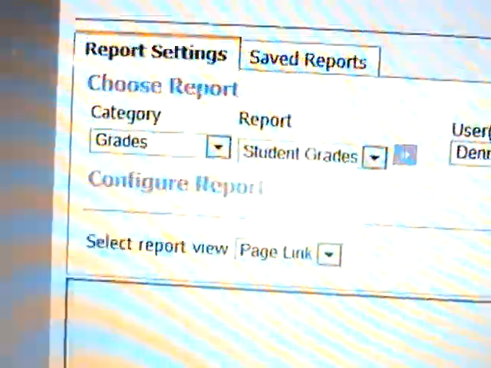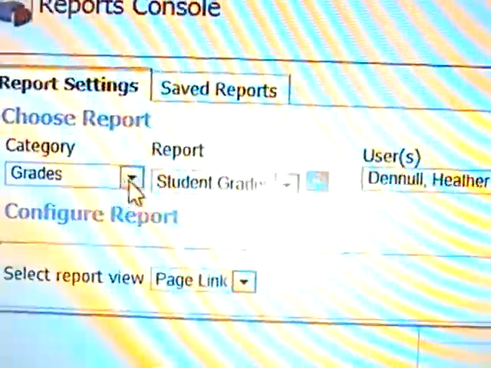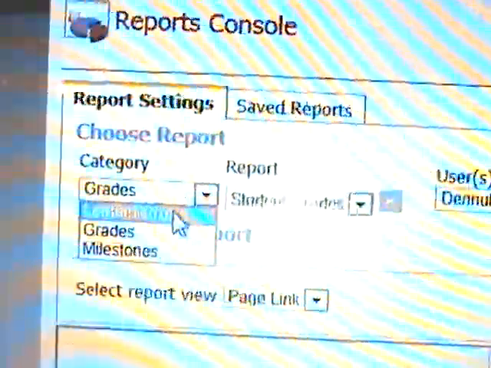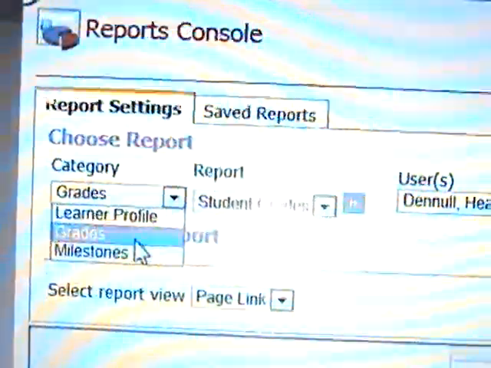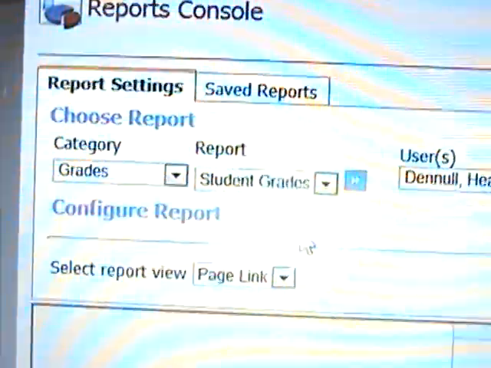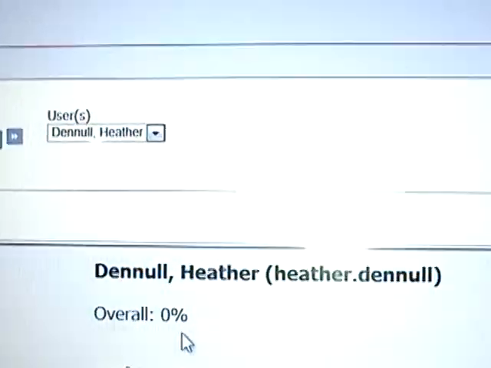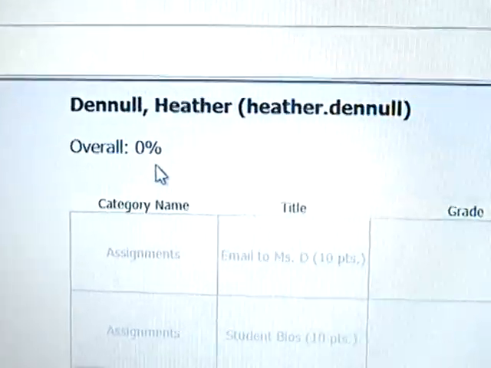by going to the reports link and then coming down to choose report, and then making sure that you select grades. It will most likely come up automatically to learner profile. You want it to show grades, and then you will run the report, and it will give you the overview of what you have, and it will also tell you your overall grade, which hopefully is better than mine.